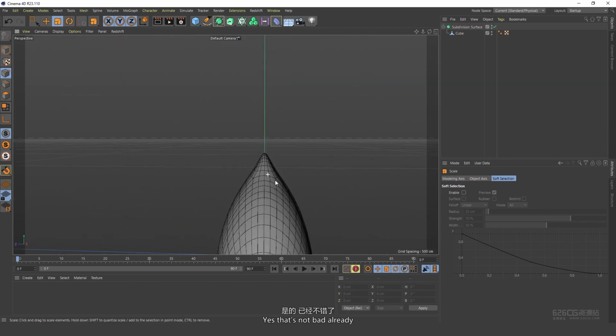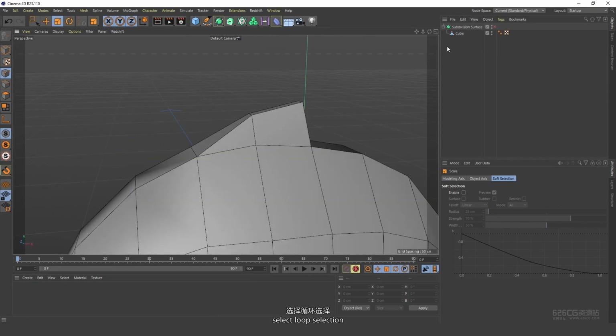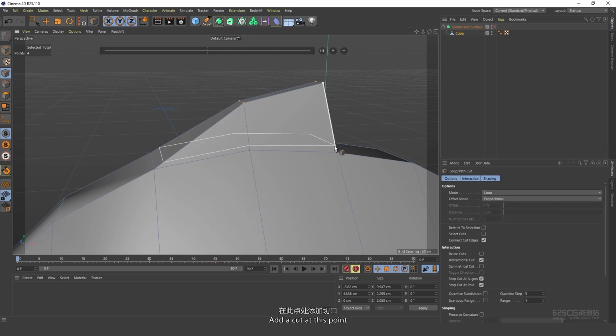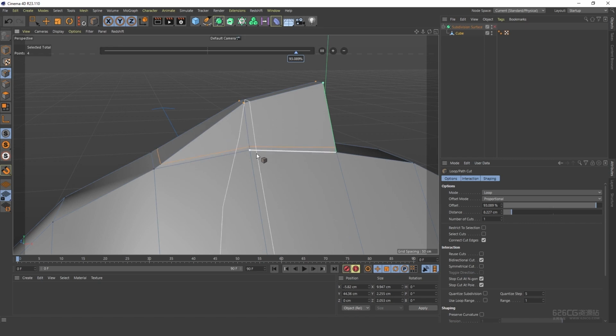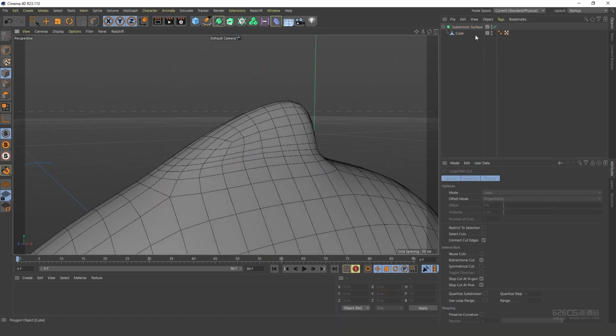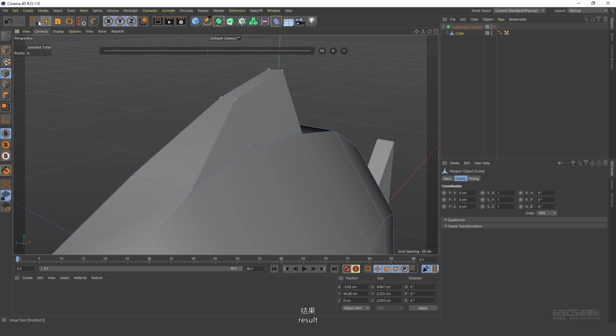Yes, that's not bad already. But I want it to be thinner at the base, so select Loop Selection. Add a cut at this point. Now, nothing has changed much. But if we reduce the polygons in this place, we will get the desired result.